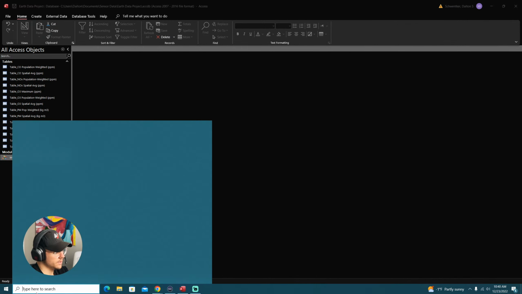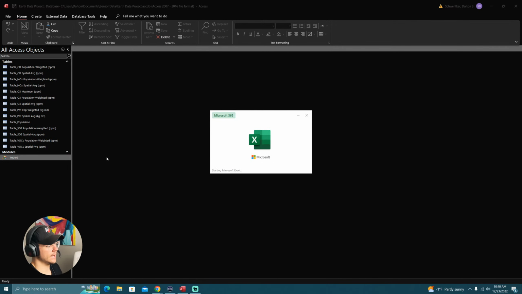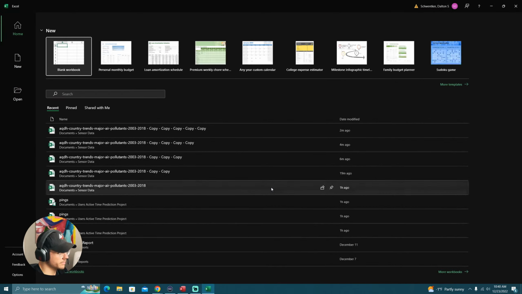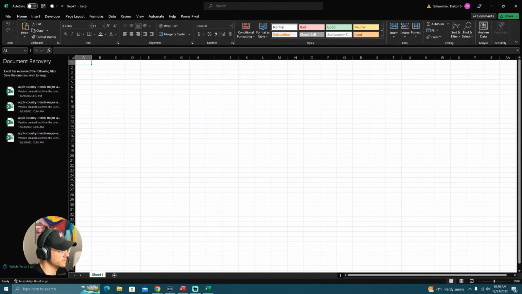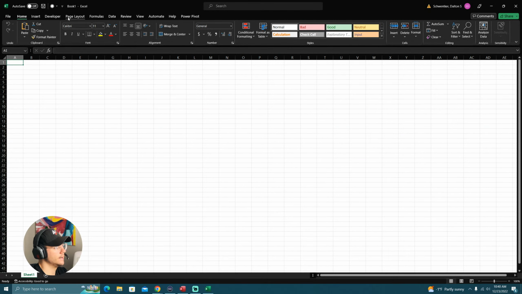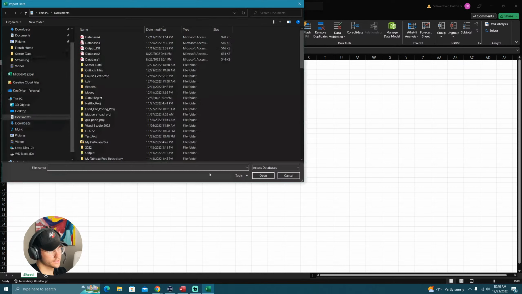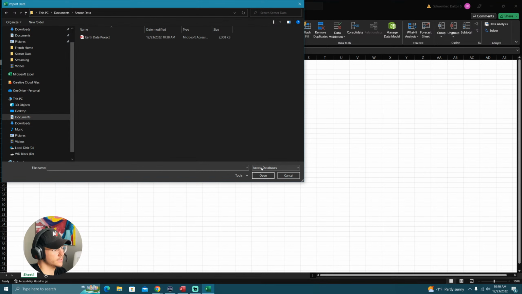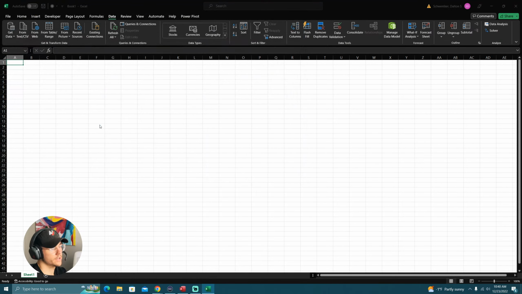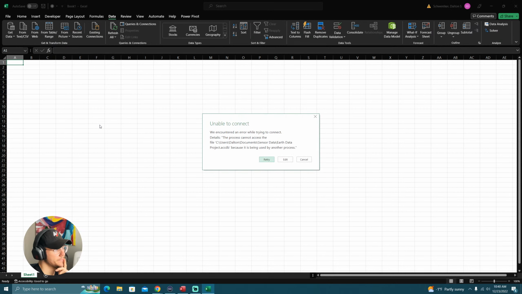So now that we have all of these in here, I'm just going to show you briefly. This is going to be more for part 2, but briefly what we're going to be looking at here. What we'll be doing is going to get data from database and then access database. And once this loads up, we'll go documents, sensor data, Earth Data Project import. Almost forgot what it's called for a second.